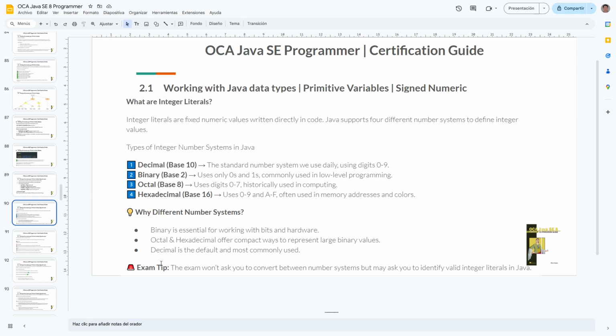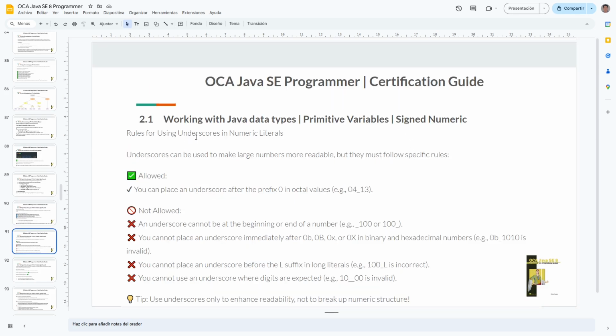This is some exam tip. The exam won't ask you to convert between number systems, but may ask you to identify valid integer literals in Java. There are some rules for using underscores in numeric literals. Underscores can be used to make large numbers more readable, okay, but they must follow some specific rules. These rules are: what you are allowed to do, you can place an underscore after the prefix 0 in octal values. Okay, later we are going to see some code examples for that.